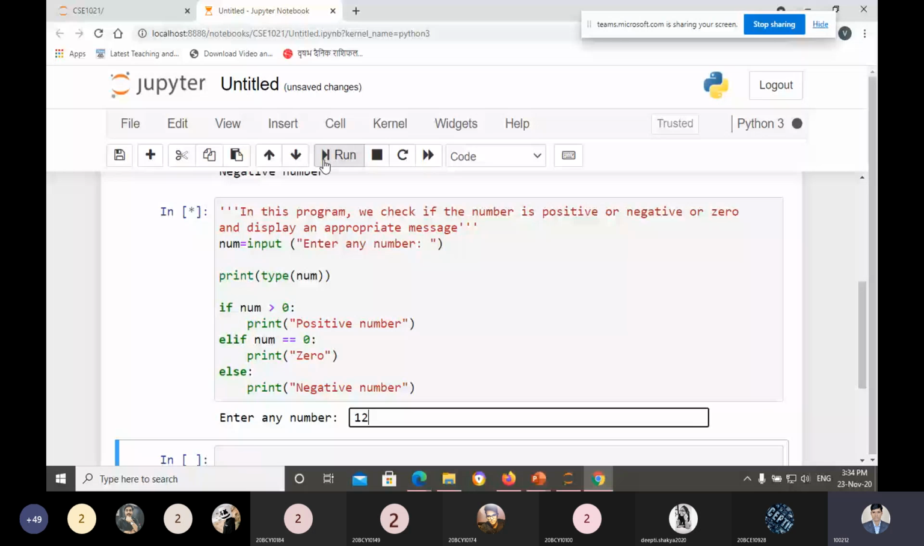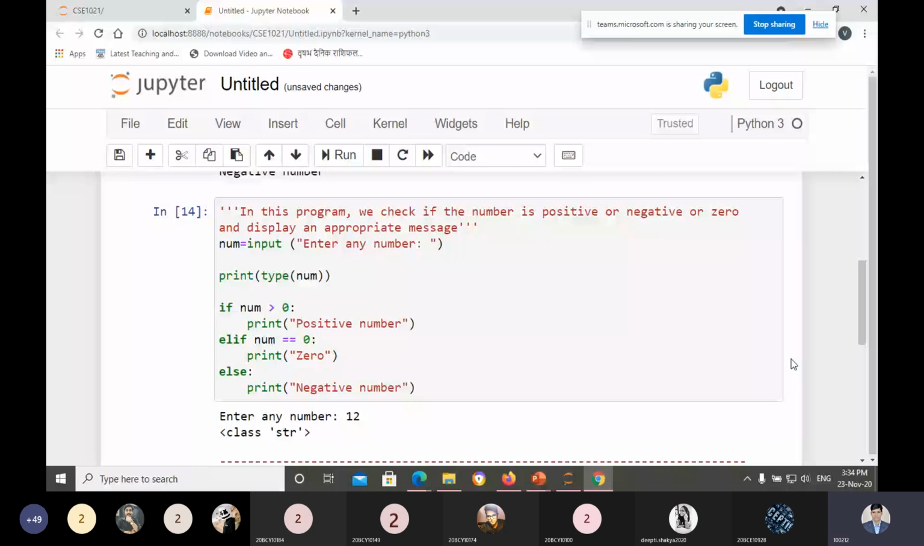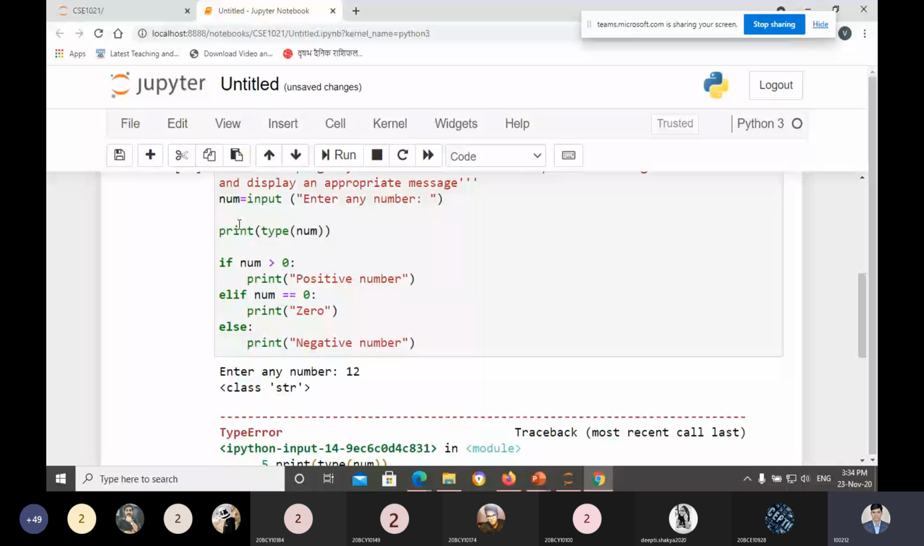So, except for the error, now look at this part. I'm taking 12. By default, 12 is taken in as a string and stored. And with the help of the print function and the type function, after printing we can see the type of the variable or value. That is a string, so it is showing string.